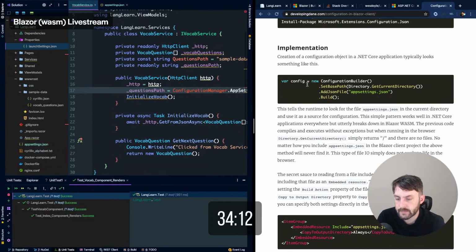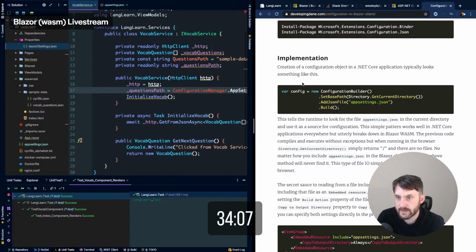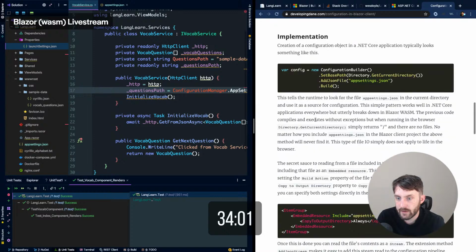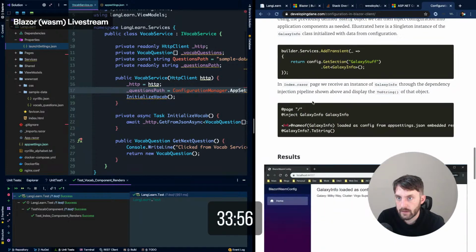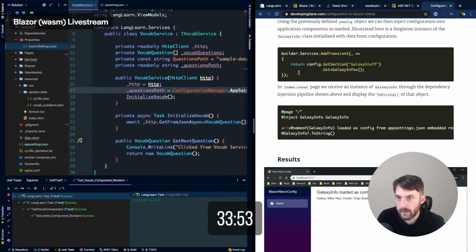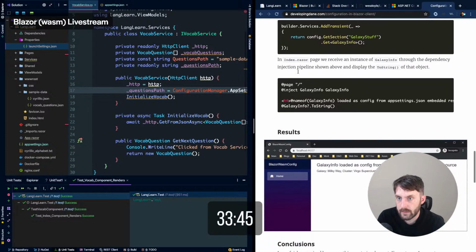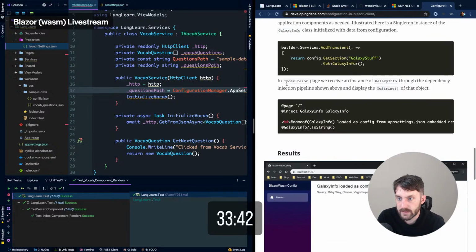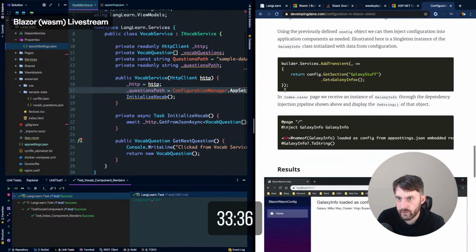Hey, Faisal. And then he used a configuration builder to add whatever files he wanted, and then called .Build, and then injected this strongly typed model into the app.